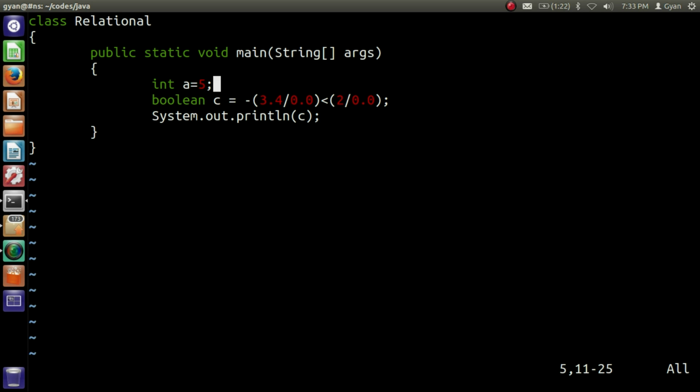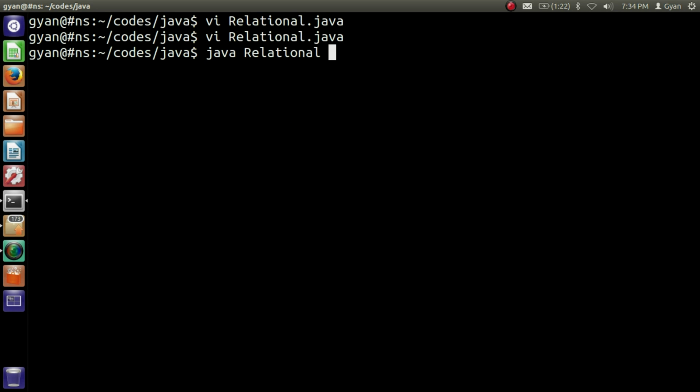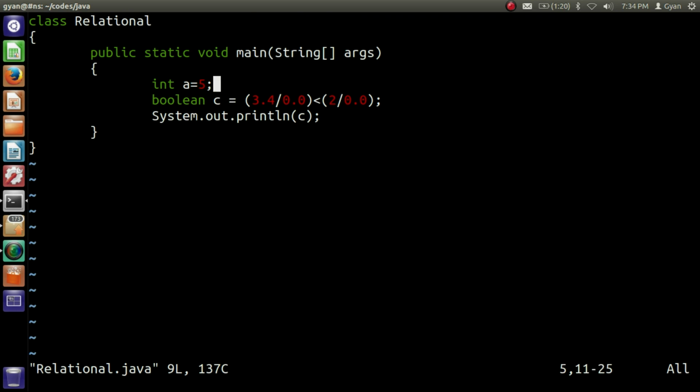Now let's compare two plus infinities. Is plus infinity less than plus infinity? Let's compile and see what is the result. javac Relational.java. Compiles fine, then run it. java Relational. It runs fine and printing false. Means plus infinity cannot be less than the plus infinity.